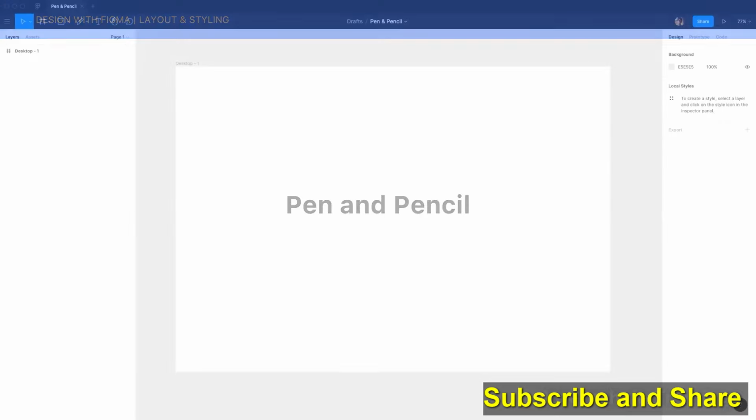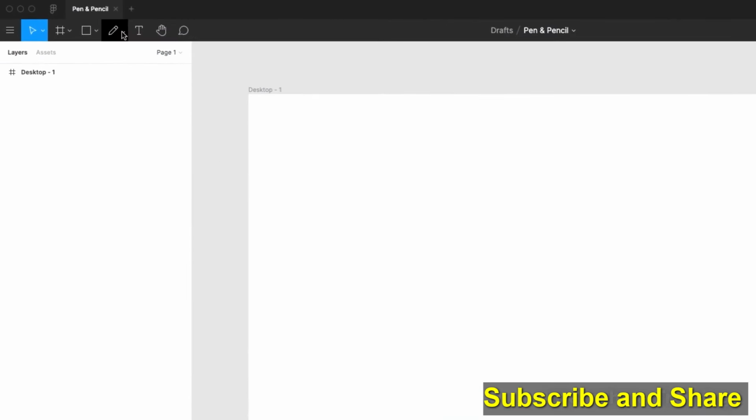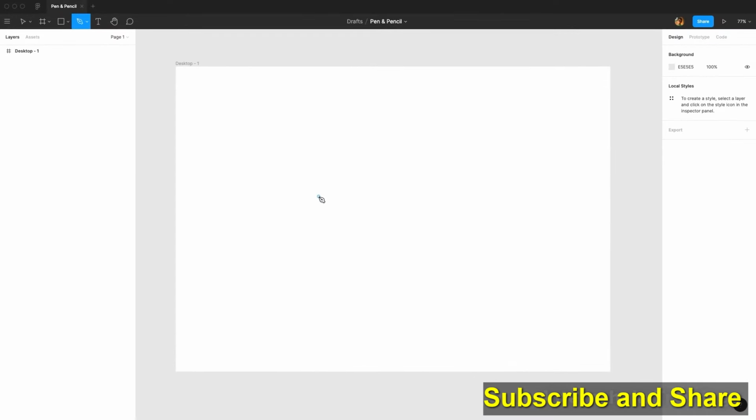In this video, we're going to be talking about the pen and pencil tool in Figma. So if I open up this drop menu right at the top, you can see that we have 2 different tools. The first one is called the pen tool. So let's select that. What exactly can you use this tool for?